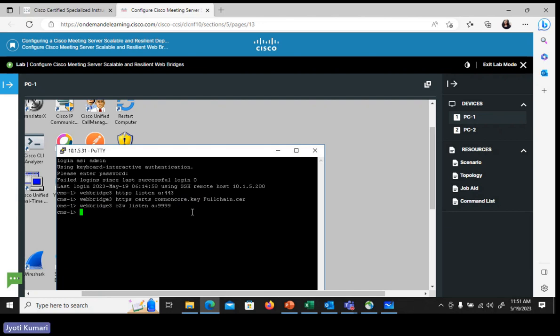Then we have to call the certificates the same way we did for HTTPS for the users. So web bridge 3 C2W certs. C2W simply means call bridge to web bridge. Same command: commoncore.key, fullchain.cer.